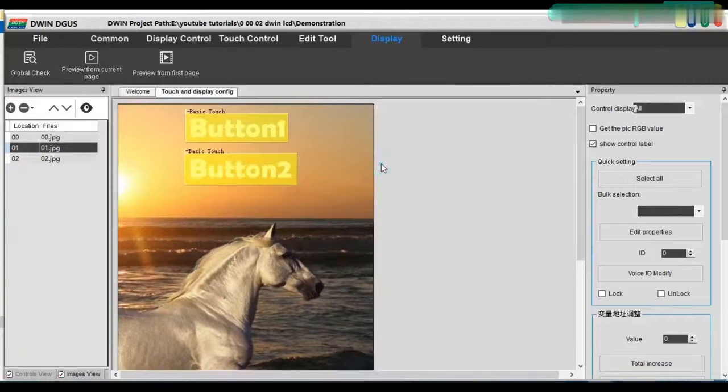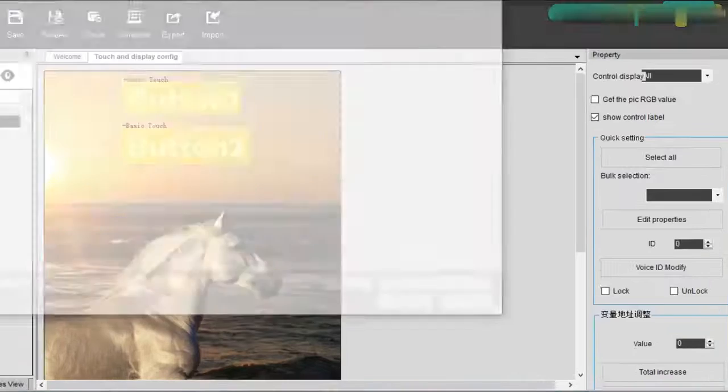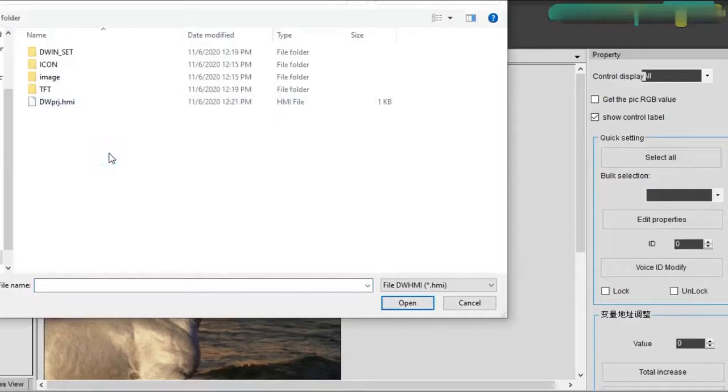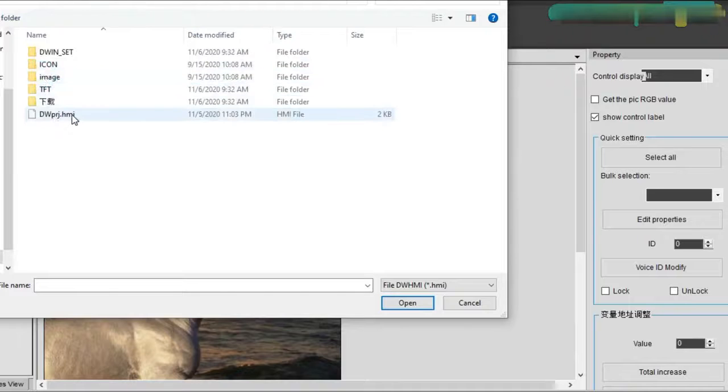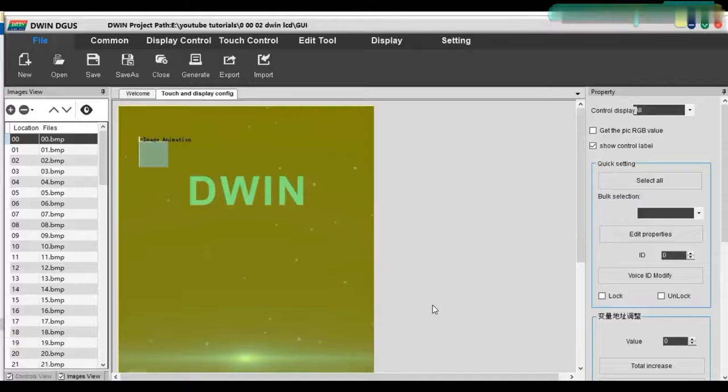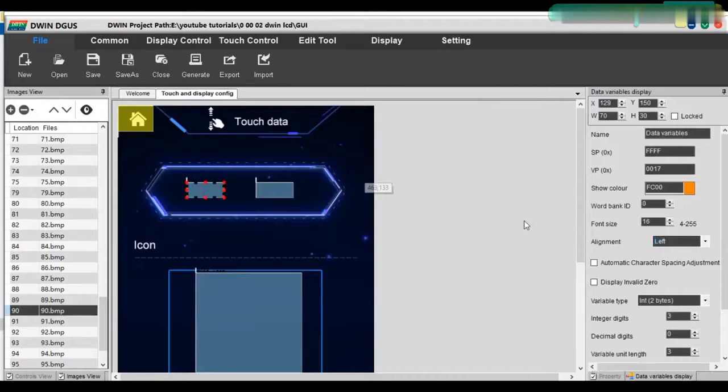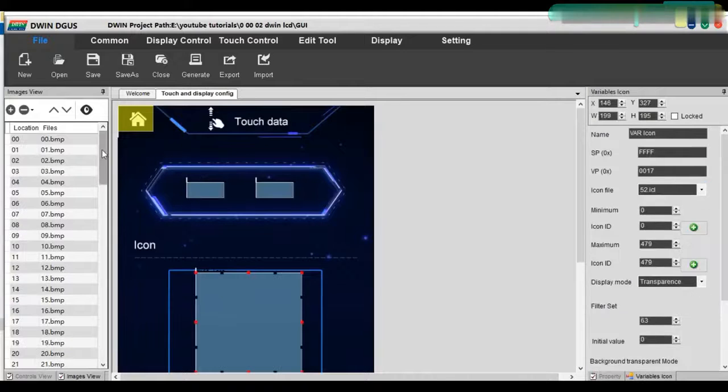Instead of uploading this project, I'm going to upload a project which I got from DWIN Technologies. They used a total of 100 images and used many modules which you can study, and this way you can find out how they did it. Simply save the project. Click on the Generate button.